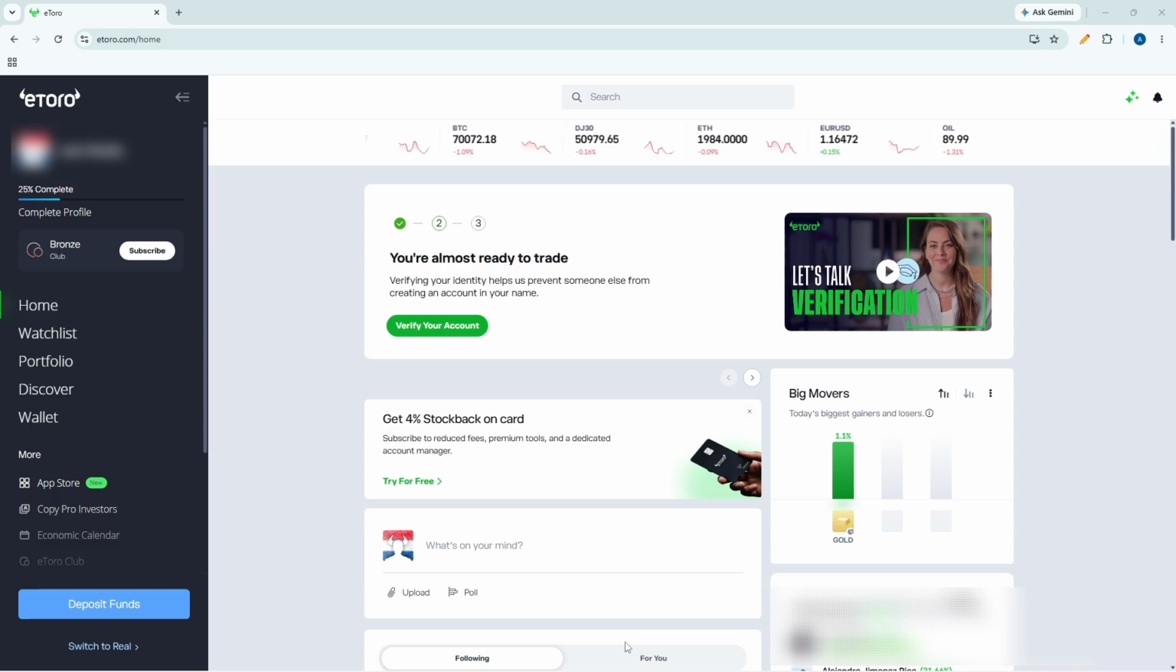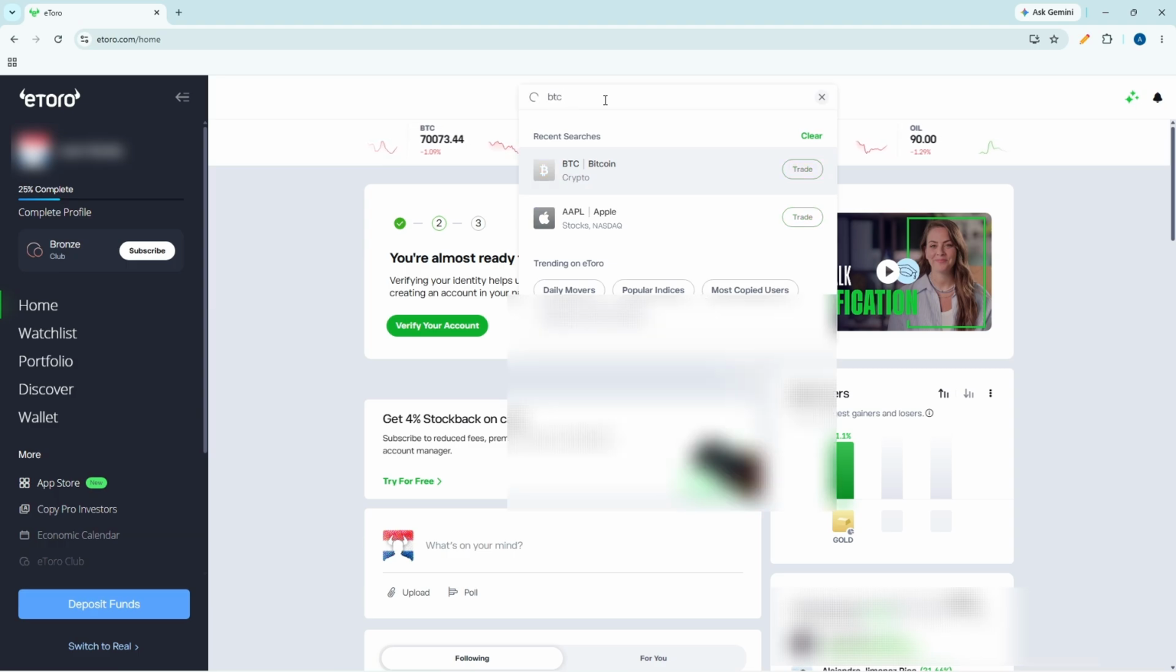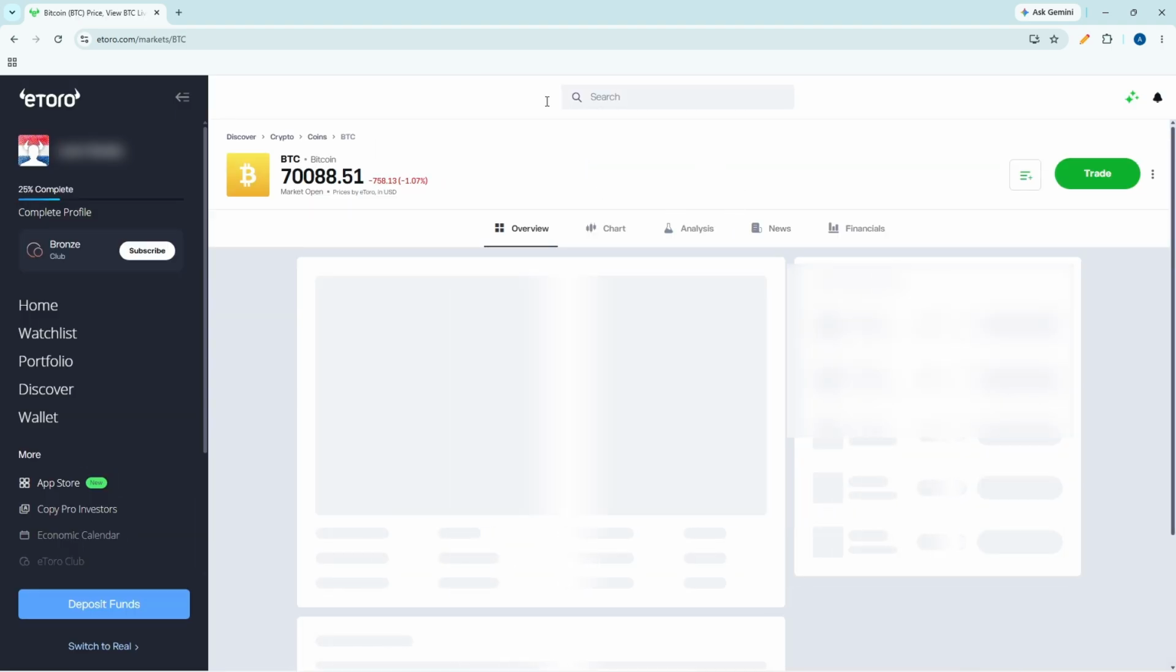Next, go to the search bar and type in the asset you want to find. This can be a stock, cryptocurrency, ETF, commodity, or another available market on eToro. For example, you can search for BTC if you want to look at Bitcoin. As you type, eToro will show matching results, which makes it quicker to find the exact asset you're looking for. When you see the asset in the search results, click on it to open its dedicated page.